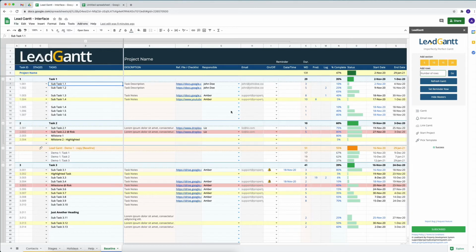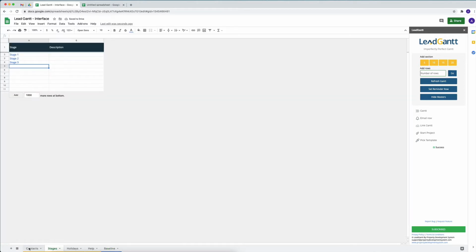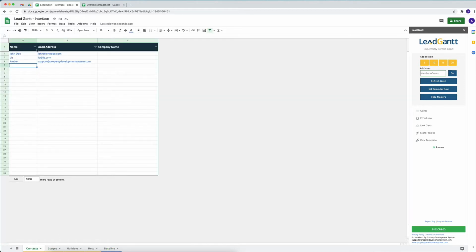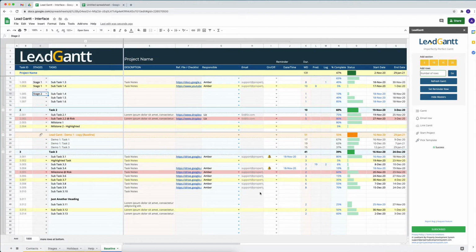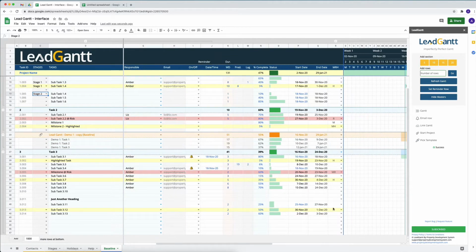So let's go to another sheet so I can explain to you what everything is. So over here I can go in and select allocate a stage to it. That is, if you want to allocate a stage. If you don't want to, you can leave that blank. You don't have to, but these stages are automatically picked up from the stages section. So whatever details you put in over here will automatically get added to the baseline or to any new sections that you add to it.